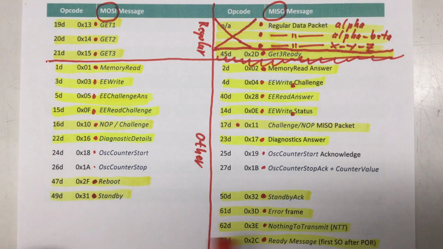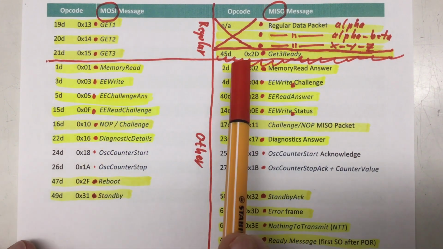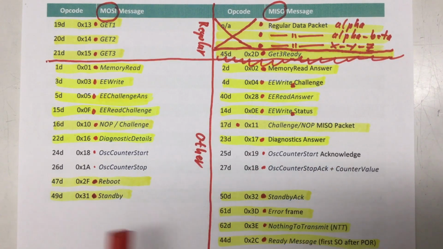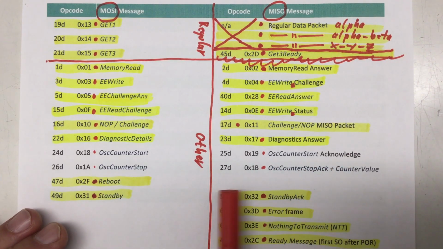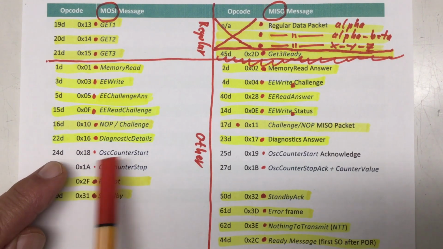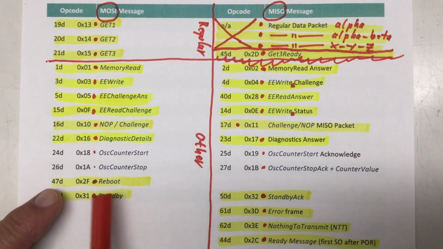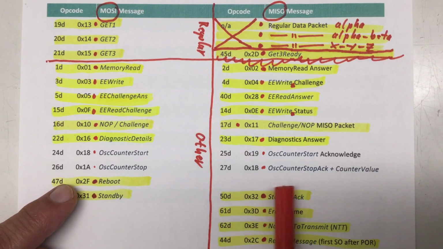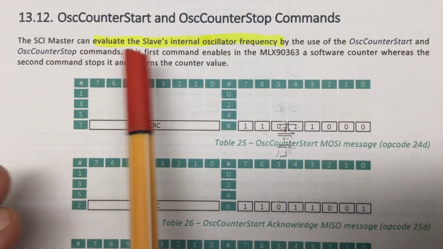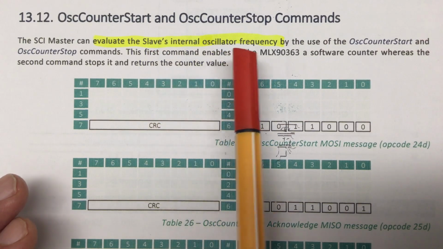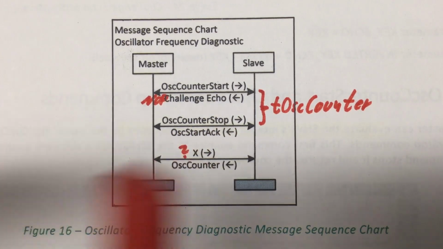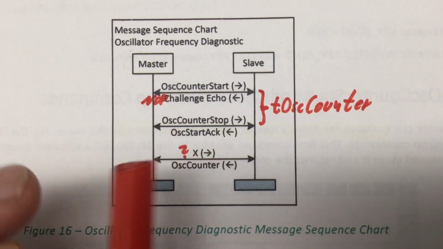That leaves us with the last 4 MOSI, respectively MISO messages, oscillator counter start and oscillator counter stop. Hexadecimal opcode 18 and 19, respectively 1A and 1B. These messages enable you to evaluate the slave's internal oscillator frequency. The sequence of these messages is almost self-explanatory.